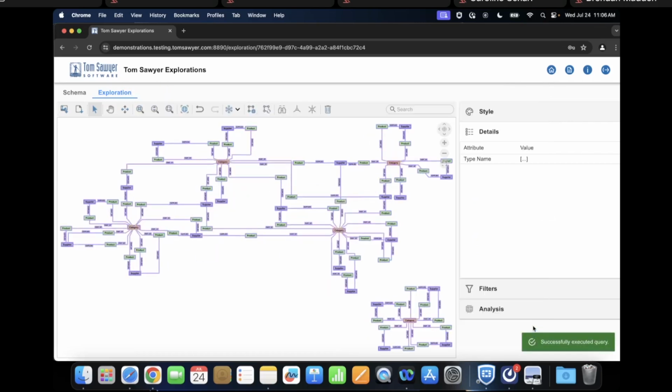So we've successfully executed the query, and now we have loaded data, again, products, their related suppliers, and category. All right, so let's zoom in here a little bit.